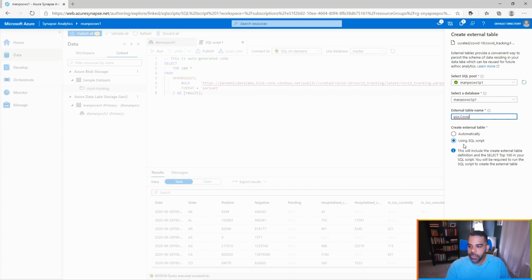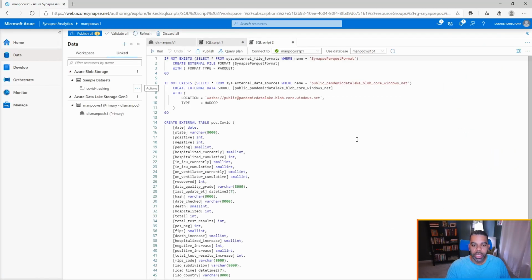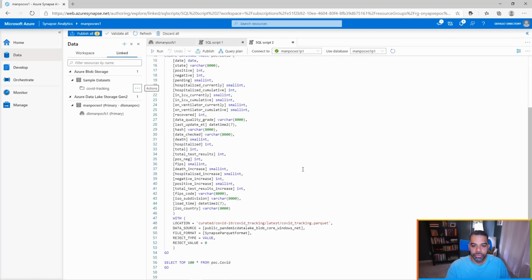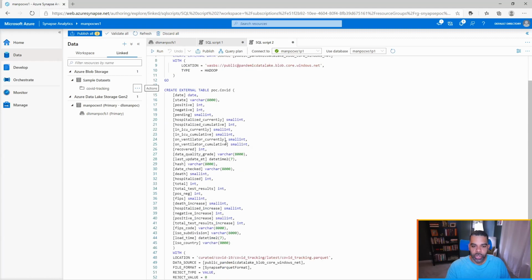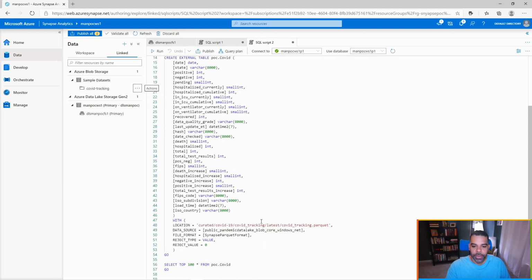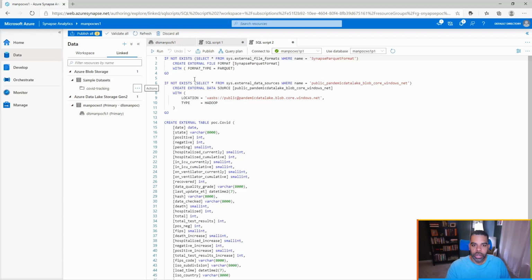And I can have it use a SQL script, and it'll create a SQL script that will import that data for me, right? And then select the data. So you'll see here it's importing it from this public data set. These are the columns that are a part of this data. So it's looked at that Parquet format and generated that for you.